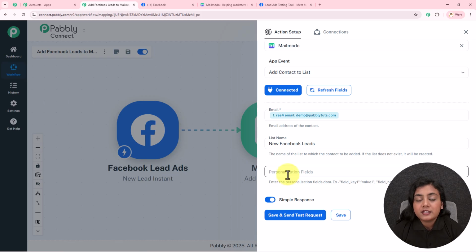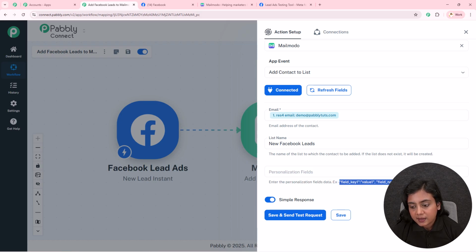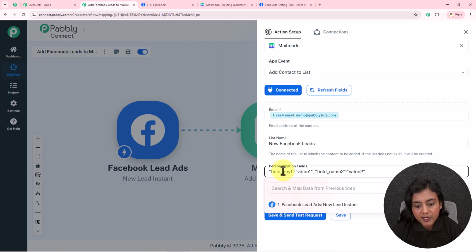Now we don't find the field separately inside this action step. So we can create the personalized field like this. So simply copy this exact example that is given in the help desk and paste it over here in the field. Now we have to enter the field key 1. My key 1 is going to be first name. So I will enter first underscore name in lowercase words. And for the value, I will map the data of the first name.